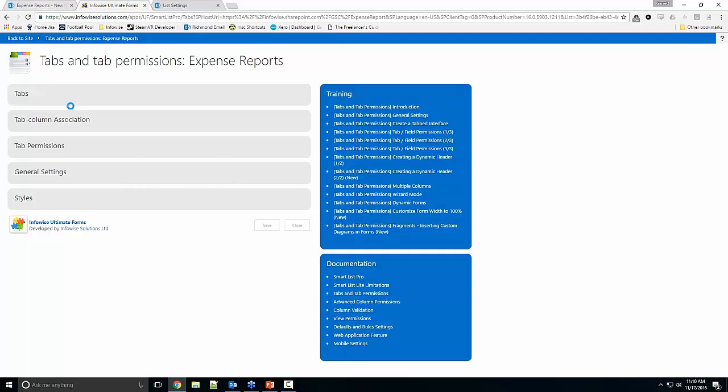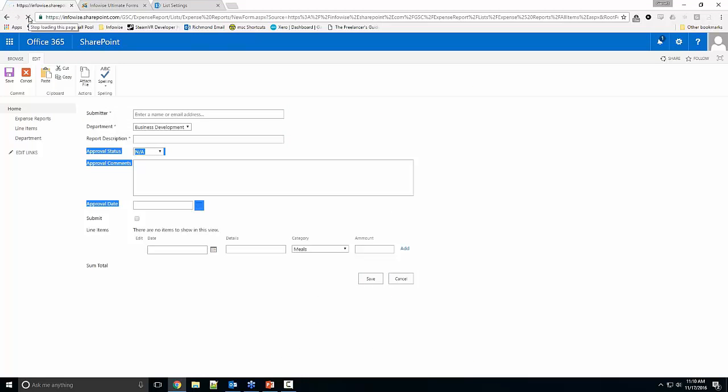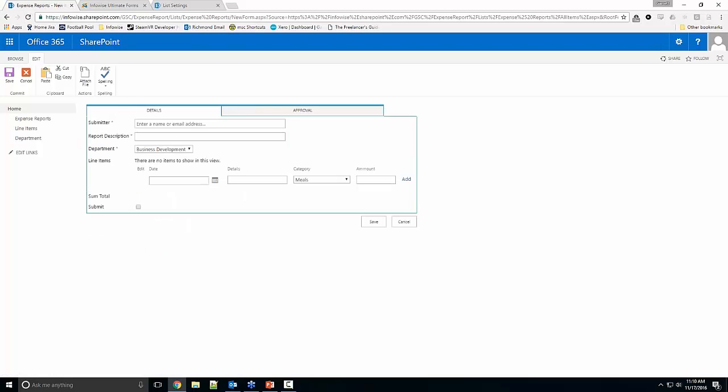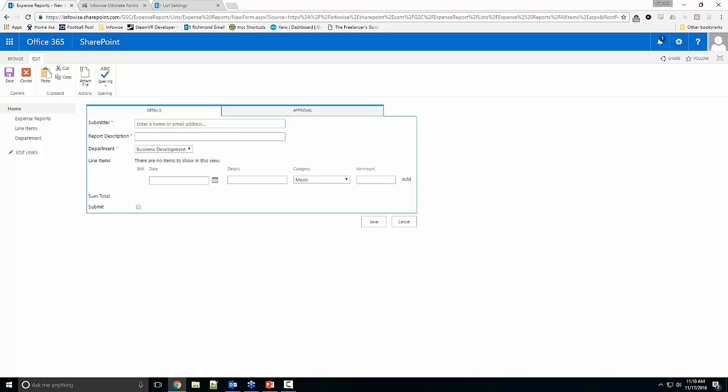Very good. Okay, so now that, no, it's not quite saved yet. There we go. So now that it's been saved, if I refresh this, I'll see the new tabbed interface. Very good. Okay, so on the Details tab, I have all of the things that I might need to fill out if I'm submitting a report. And then on the Approvals tab, I have all of the things that the manager is going to have to do to approve the report. So you can see it's pretty simple to set that up.